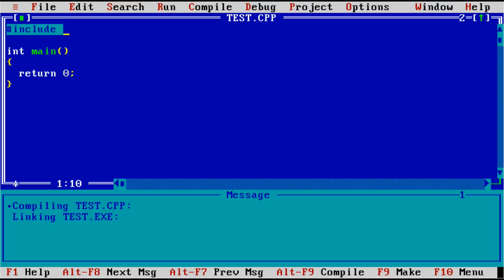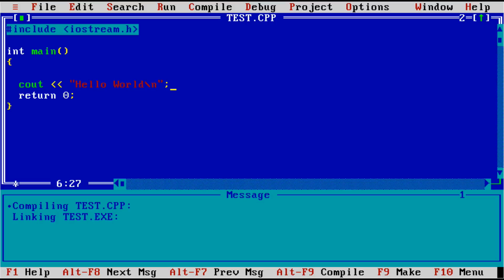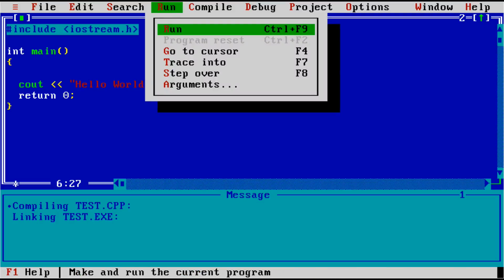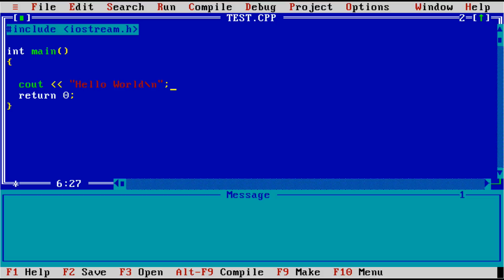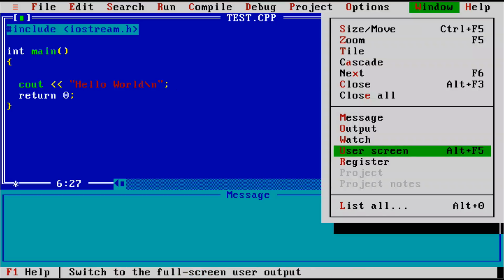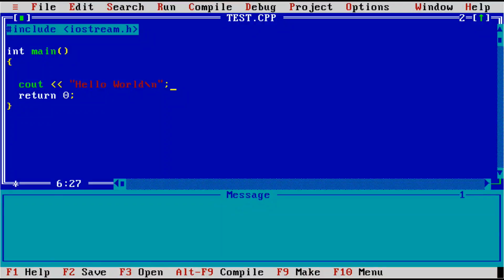So let's add our Hello World code back in again. So we can compile with no problem. And now we've got a run menu with debugging capabilities and all sorts of things built into our IDE. So if we hit run, it ran, but then what happened? It turns out we needed to go and look at the user screen output. So we can see here, hello world, we've got our printed output from our program. That's definitely better than having to exit to the DOS shell and come back again.